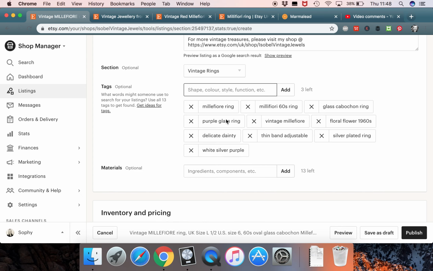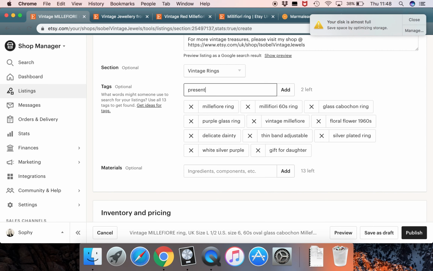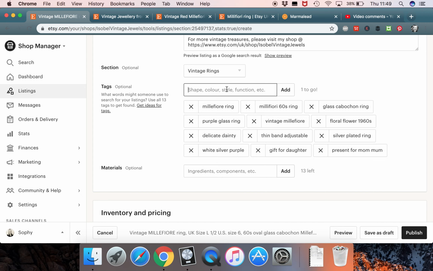You want to have gift somewhere, so gift for daughter. Or you can have gift, and you might want present, because we say present in the UK more than gift. So present for mum. Wow, that actually fitted, amazing.